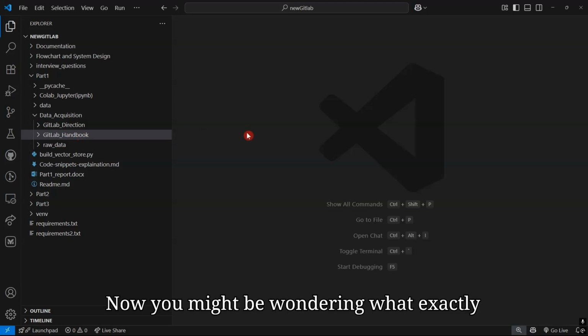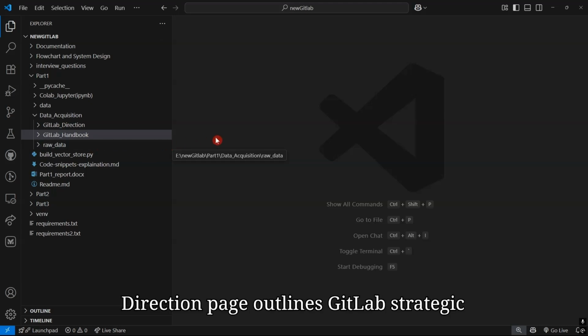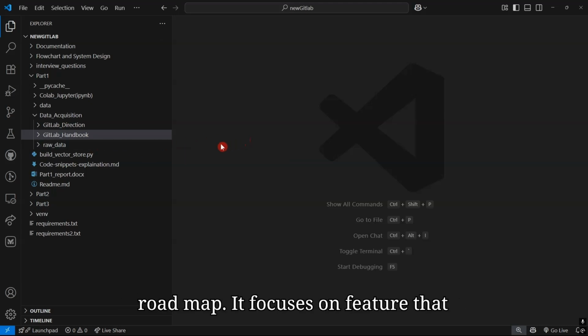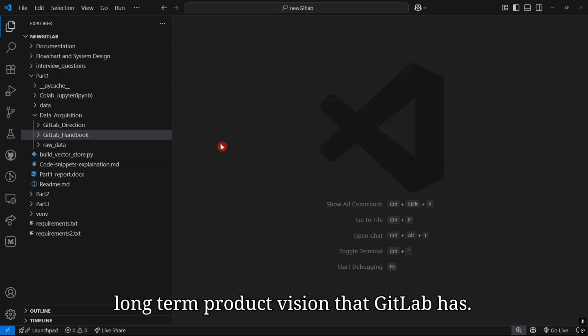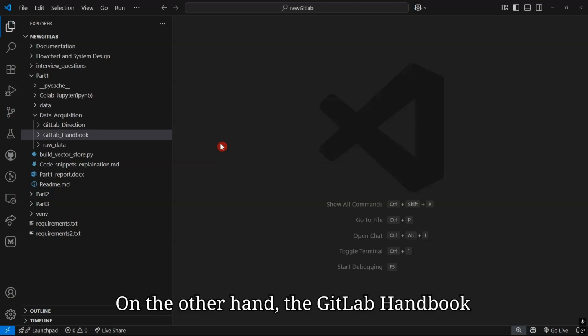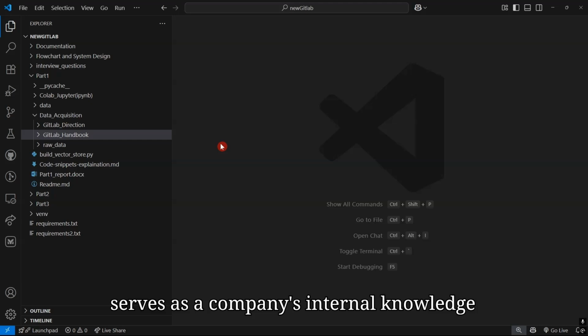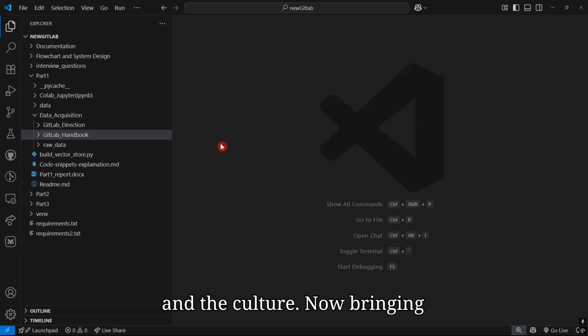Now you might be wondering, what exactly are these? Let me clarify. The GitLab Direction page outlines GitLab's strategic roadmap. It focuses on upcoming features, priorities, and the long-term product vision that GitLab has. On the other hand, the GitLab Handbook serves as the company's internal knowledge base. It documents how GitLab operates as an organization, including product deployments, guidelines, workflows, and culture.